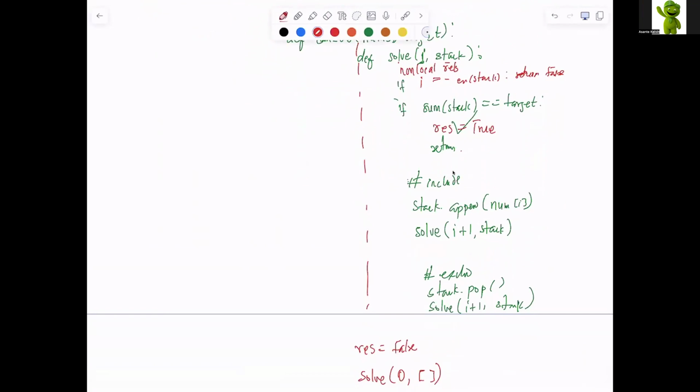So if the question asks you to return all possible combinations, that one is simple. The only thing you do is, instead of result is equal to true here, you just append. If it's equal to the target, results.append your stack, and don't hit return, because you want to continue and check the other ones. There's a slight thing about the reference here, but that's it.